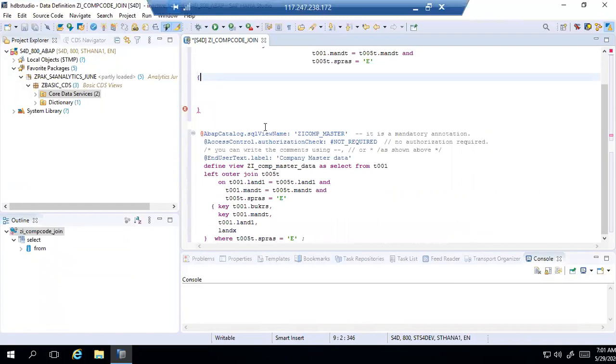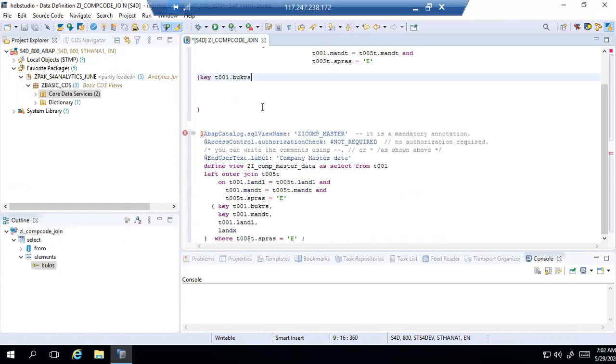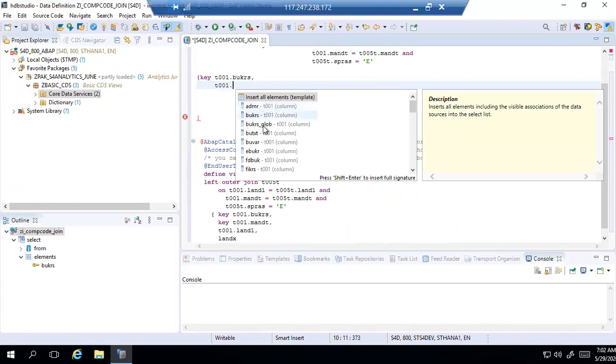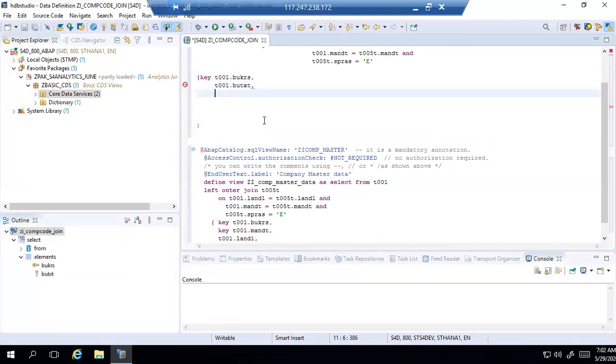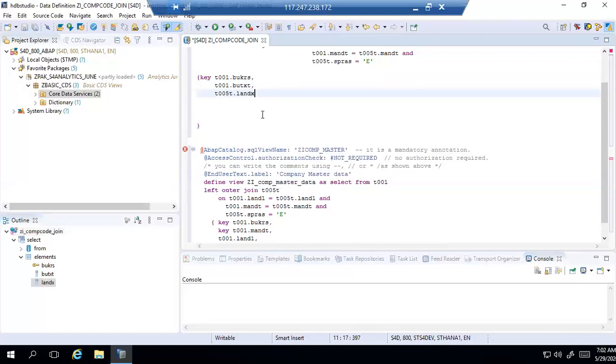define my key columns, which are, I'm going to say from T001, I will say the BUKRS, and also give the comma separation, and then say T001, and then Control K is giving me all the columns. I can take text, and then a couple of columns from the other table, which is T005T, and then say landx, which is the country text. It should be okay. That's it.